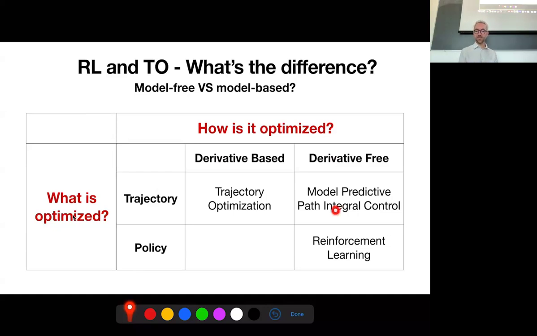And the main advantage of these methods is that now you can tackle discontinuous dynamics because you no longer need gradients. And so here you have model predictive control methods implemented on GPUs that rely on random sampling and that can be used for contact-rich tasks such as locomotion and manipulation, where classic derivative-based trajectory optimization really struggles.